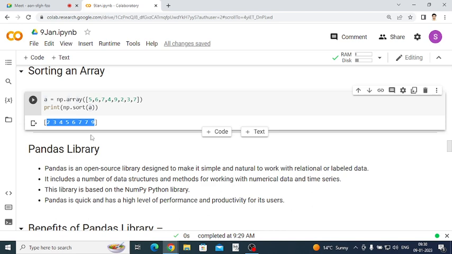So this is all the functionality of Numpy. There are a lot of functions available in Numpy.